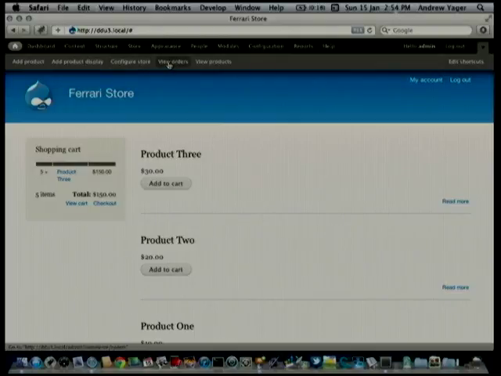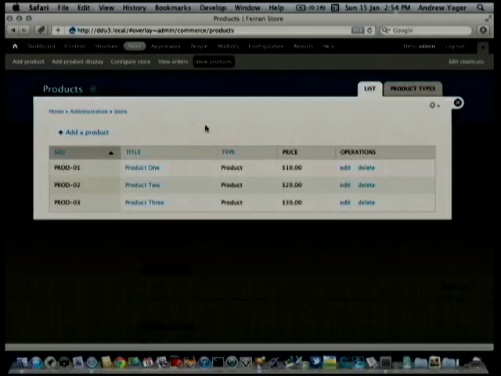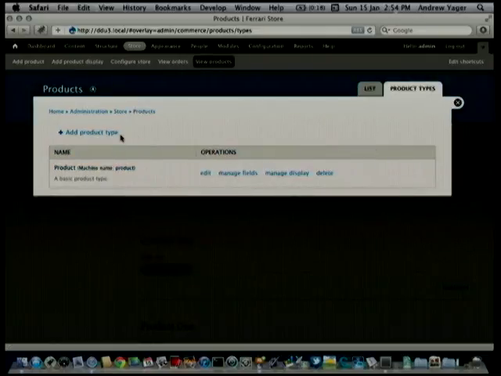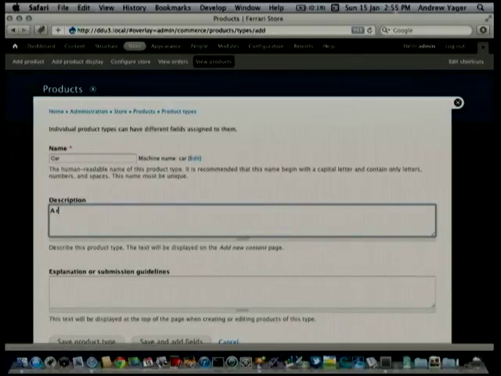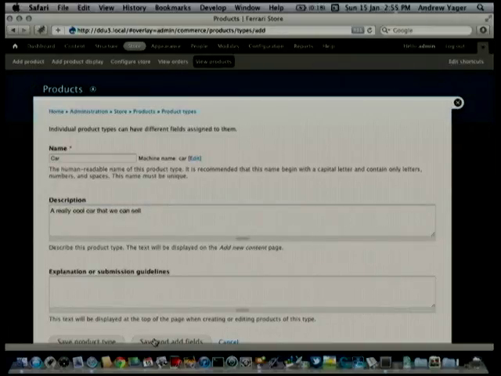The next thing which we're going to do is we're going to build our products. So we click on View Products, and there's 3 default products in because we use the Commerce Kickstart install, and we told it to install the demonstration products. But our Ferrari store is going to sell cars. So we want to go and configure it to sell cars. So the first thing we're going to do is add a product type. We're going to call it a car. We're going to make it a really cool car that we can sell. And we're going to save and add some fields.